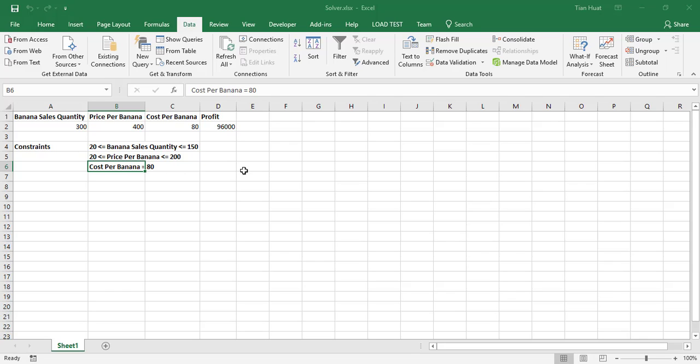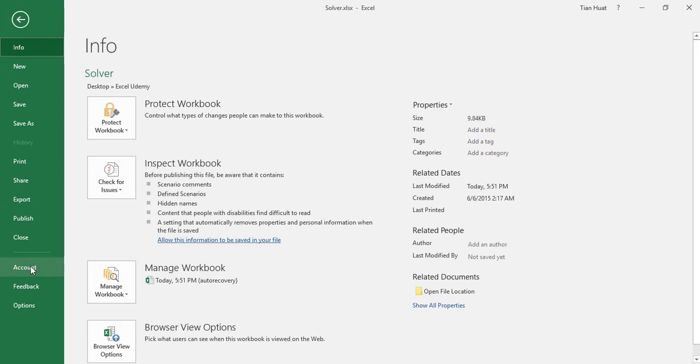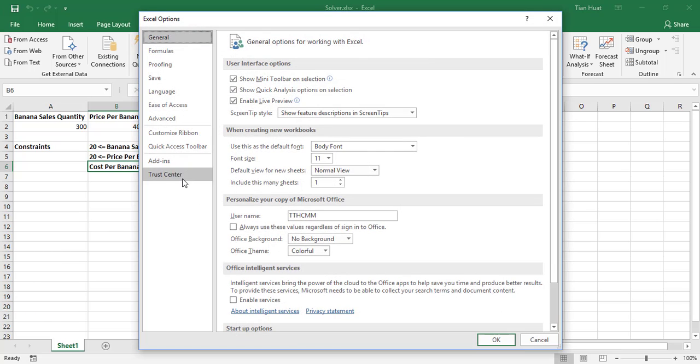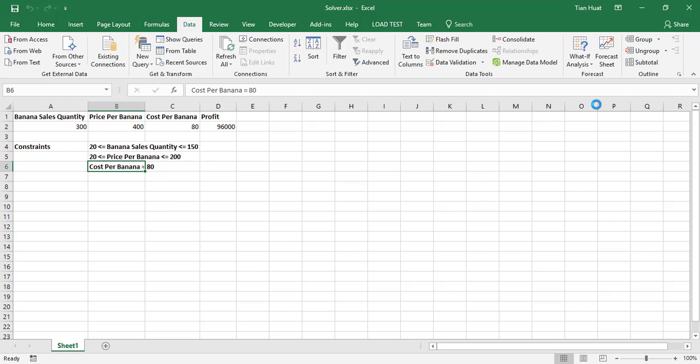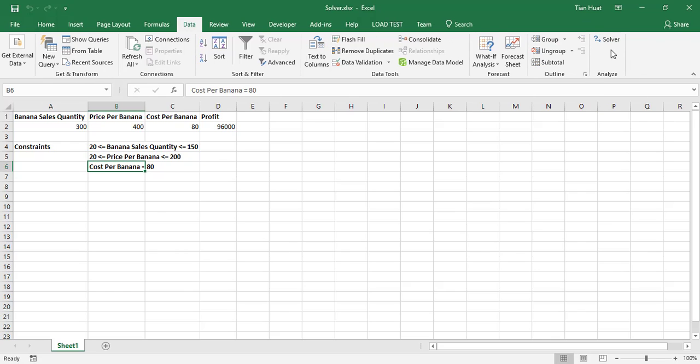In this lesson, we are going to talk about the solver feature under Data. By default, the solver is not showing here. To show it, we need to go to File, Options, Add-ins, click on Go, click Solver Add-in, click OK. And the solver will be added here.